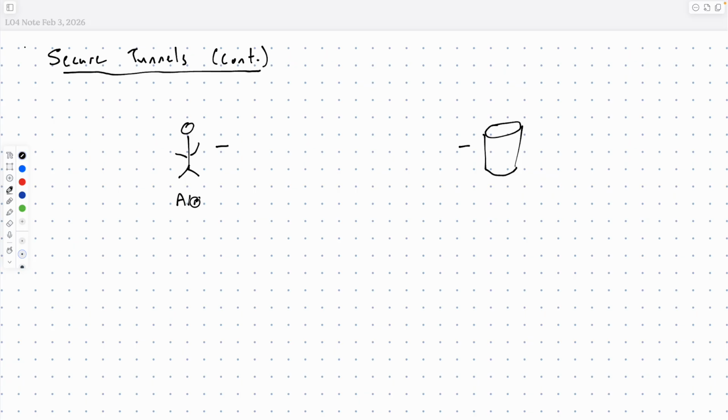So we have a user, Alice. I'm going to try and write clearer. We have a web server, say Concordia. We have this analogy of a secure tunnel, a digital tunnel. And packets can flow in either direction over the secure tunnel. Okay, so that's what we're trying to build.